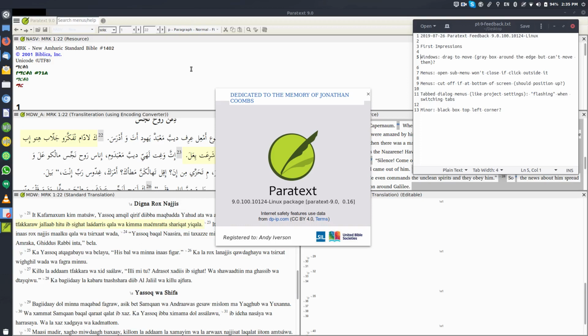Just wanted to give my first impressions, some feedback on the Paratext Linux, Paratext 9.0 for Linux build. This is from July 25th, yesterday. I downloaded from Bionic Experimental version 9.0.100.10124-Linux. So again, just very first impressions. I haven't used it a lot yet and will keep looking at it more as I go, but wanted to give you some first feedback here.